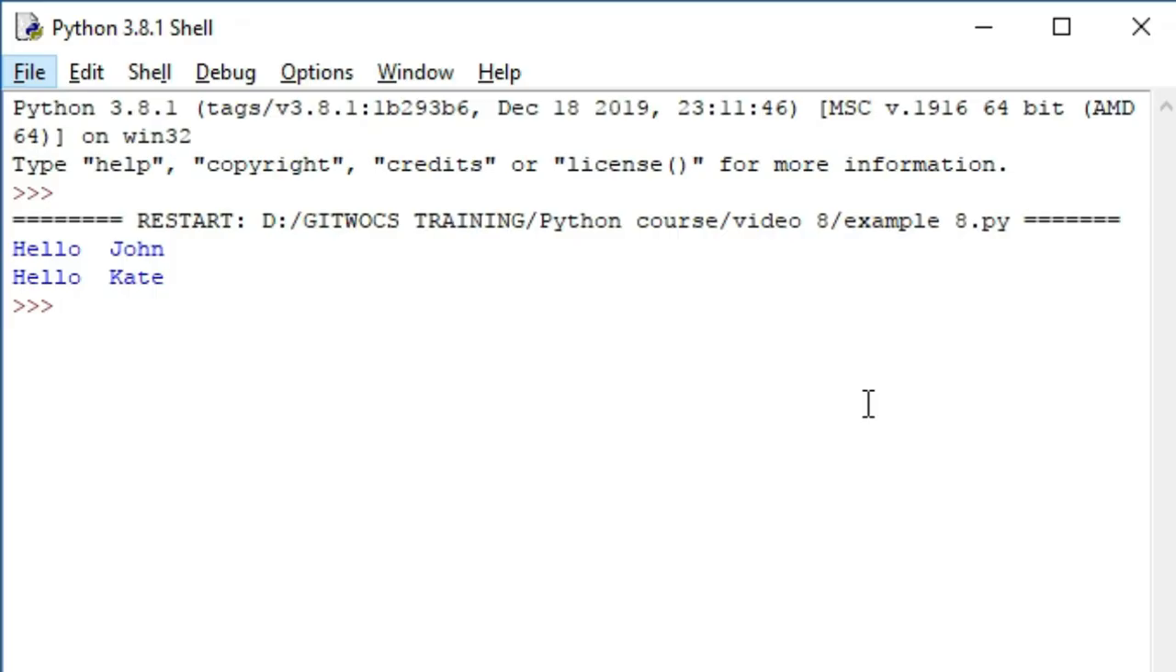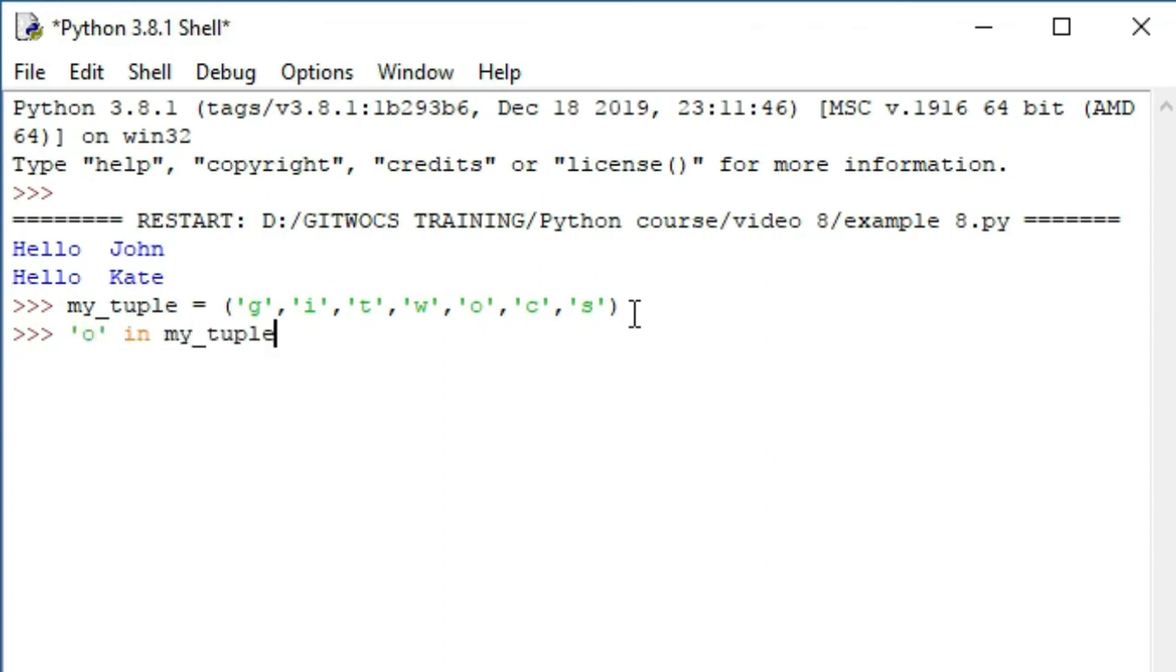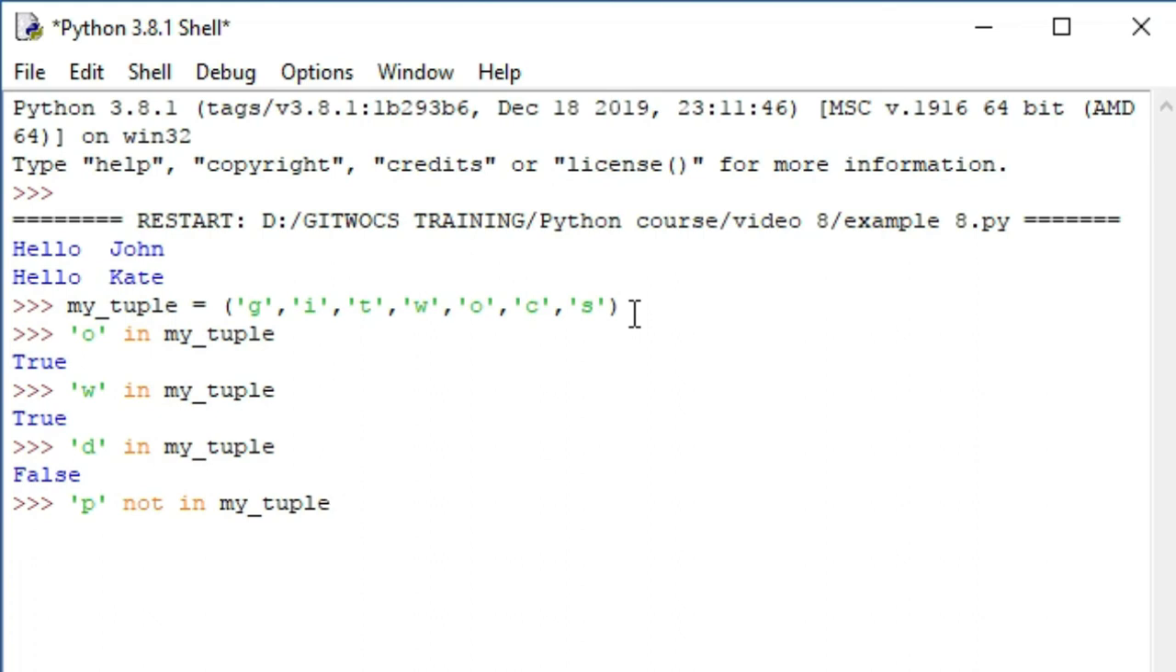We can test if an item exists in a tuple or not using the keyword in. So for example, we have my_tuple GITWOCS. If we print O in my_tuple, we should have a True. If we print W in my_tuple, we have a True. D in my_tuple should give us False. Then P not in my_tuple should give us a True.